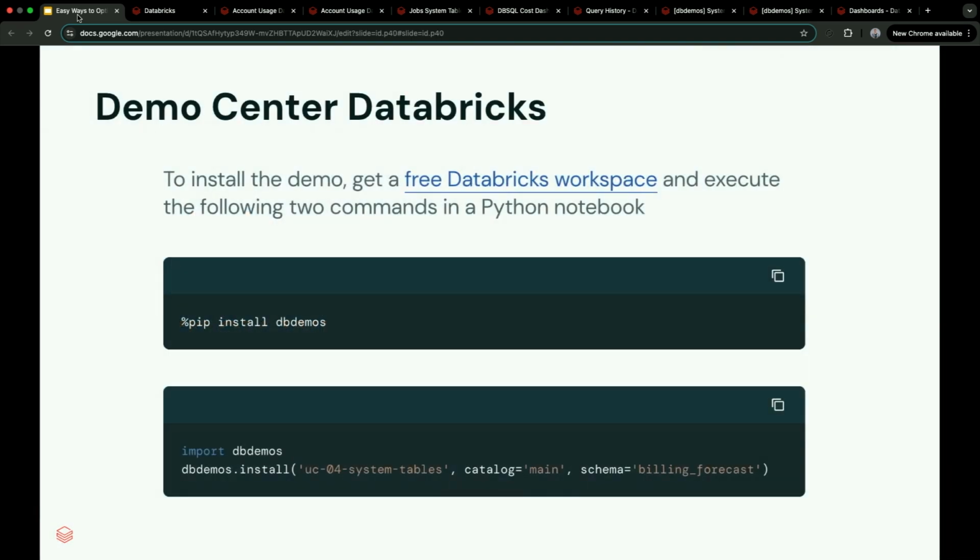This is where you can go to Databricks demo center and use the dbdemos examples that we have, especially this one. So if you follow this, you install dbdemos in your notebook and you select the system tables demo. What it does, it will automatically install all the dashboards that we have pre-built for monitoring. And I will walk you through some very cool, detailed examples that will help you a lot to kickstart your observability journey.